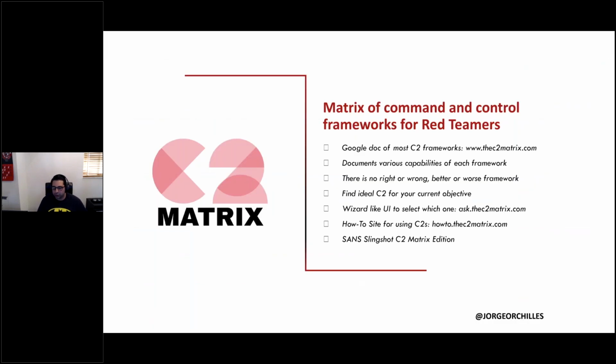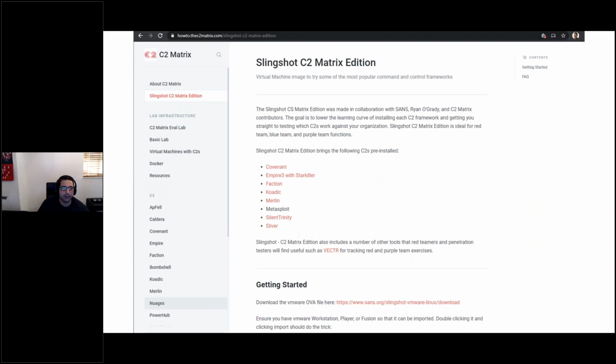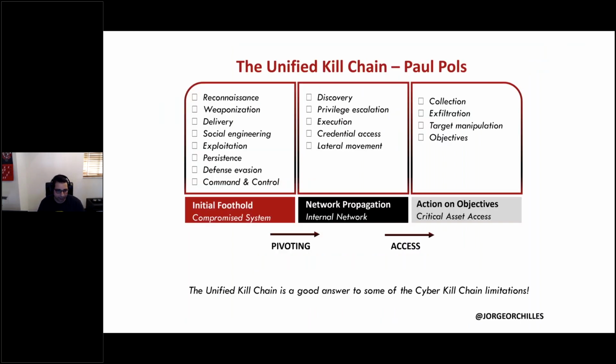So that's the C2 Matrix. I put a couple of screenshots here in the presentation. If you went to my SlideShare already, I took this screenshot today, so you have the most up-to-date info. And then the Slingshot. A lot of people have had trouble installing it. Some of these C2s have a lot of dependencies. So we went through and did that for you. You can get this free VM at sans.org. So with that all set up, then you emulate this adversary.